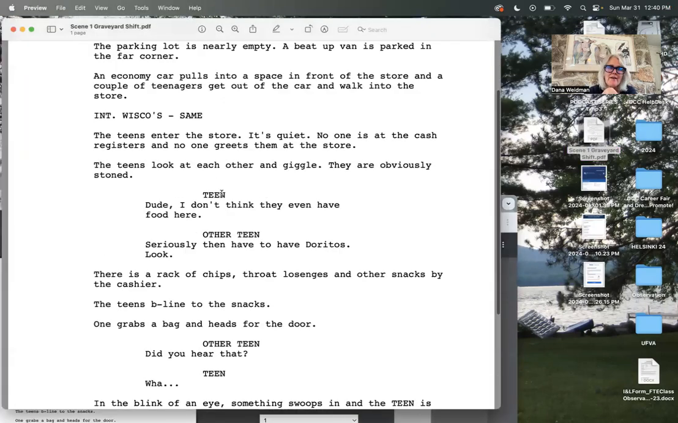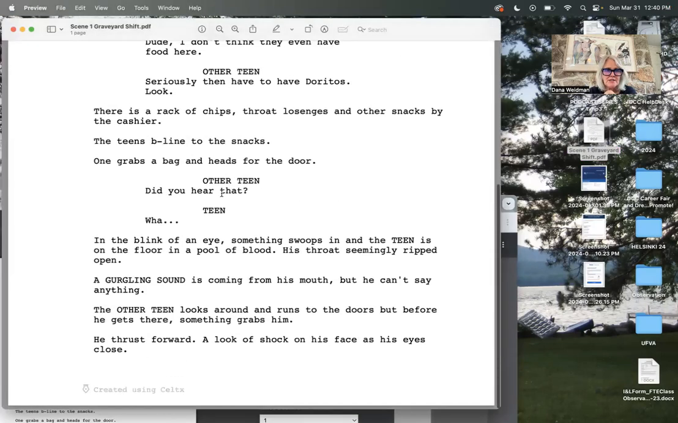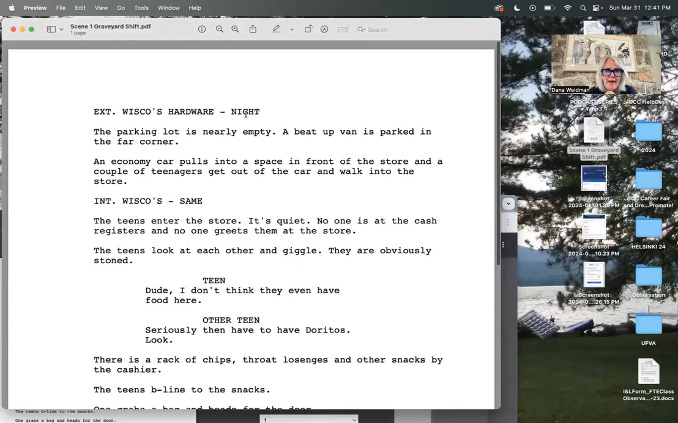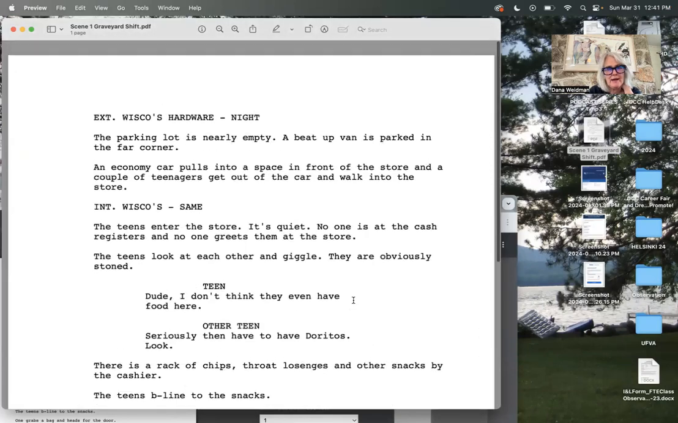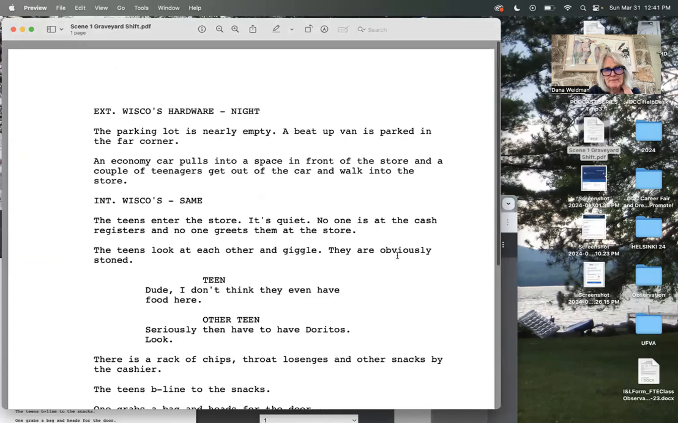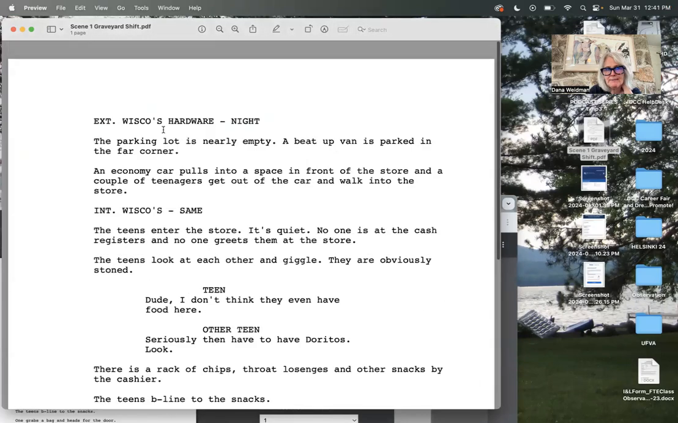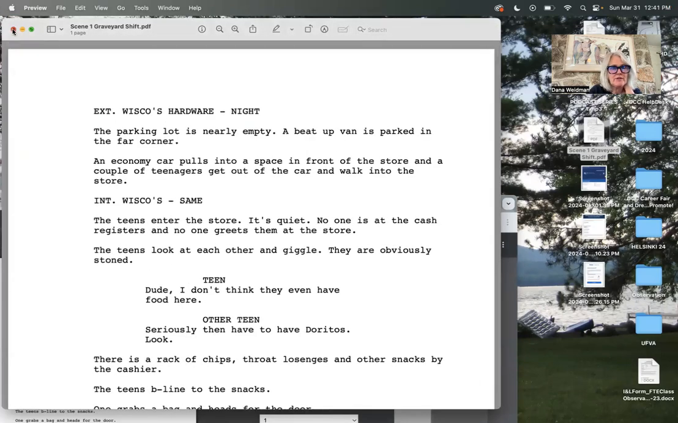So I made a PDF. This is what you're going to upload. It's one page. It's written in format. There's no camera mention, no pan to, no cut to, no close up, none of that. And this is the format, okay? And this is what you'll do. All right, so that's that.